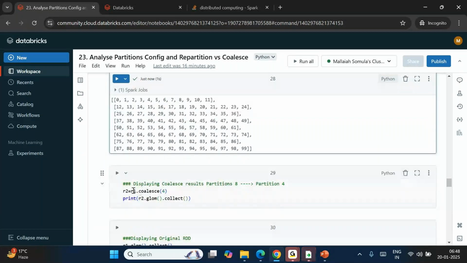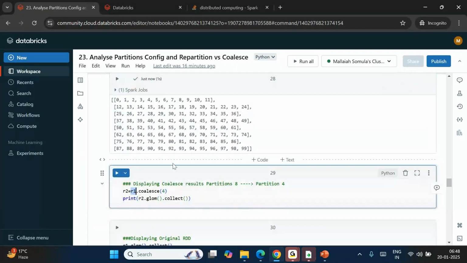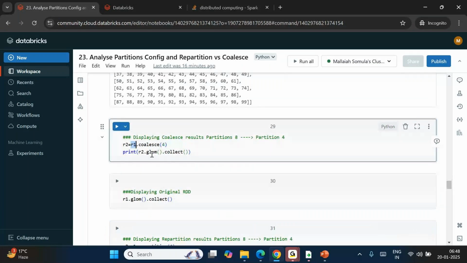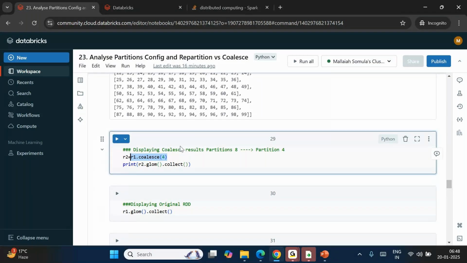Now I'm using r1.coalesce(4). Coalesce of 4 means what, team? Are we reducing the partitions or increasing the partitions? Reducing.